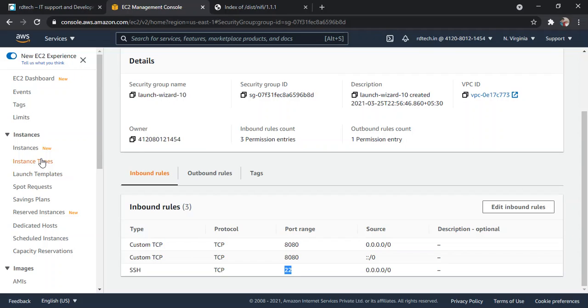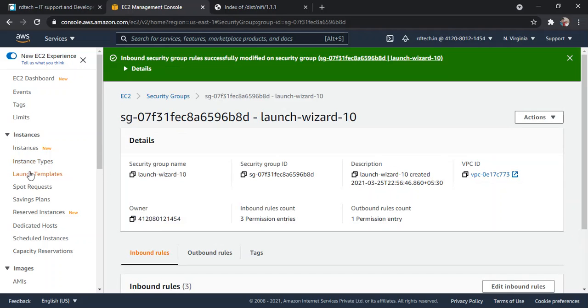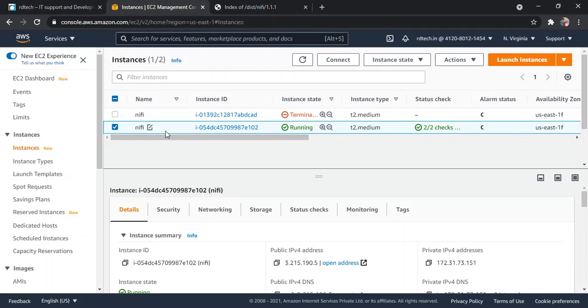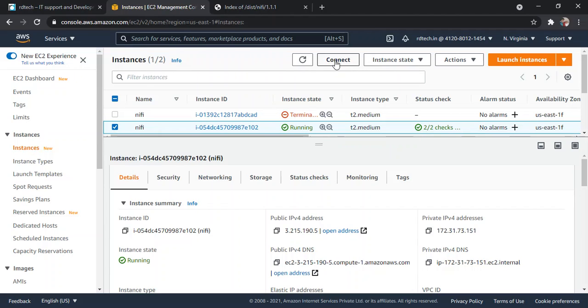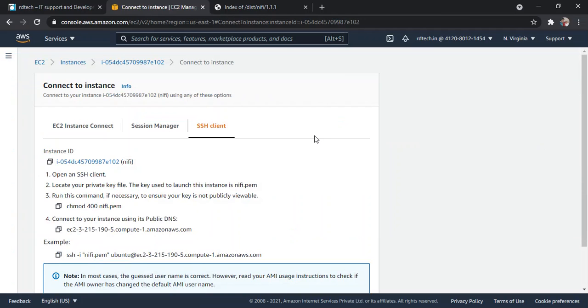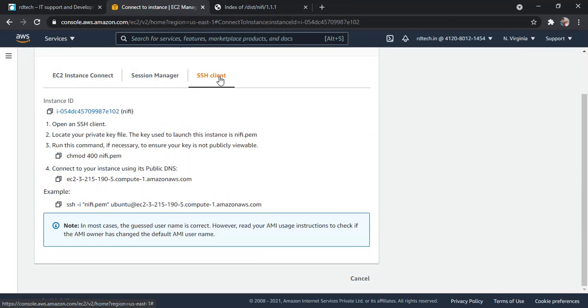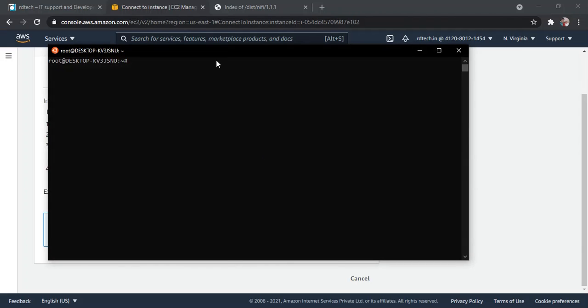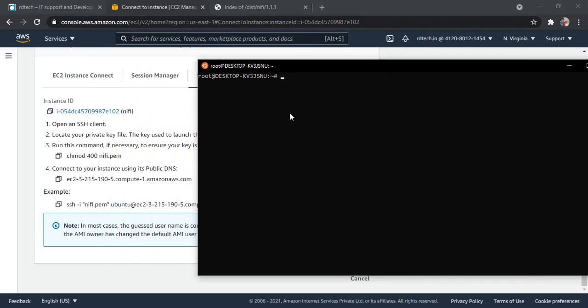Now I am getting back to my instance. In the left hand pane, I will hit instances. Now this is the instance. To connect to it, I will hit connect. Instead, I will use the SSH client. I have this Ubuntu machine on my local desktop, so I have to connect to this one.